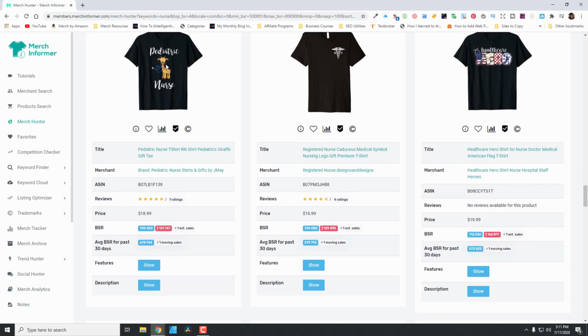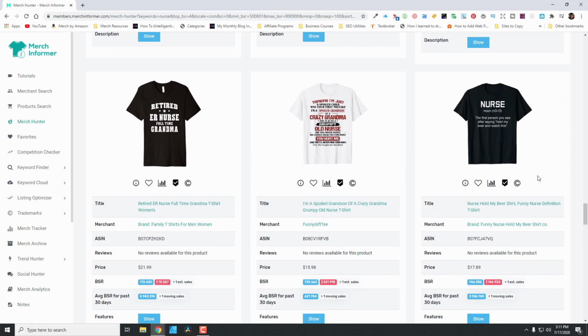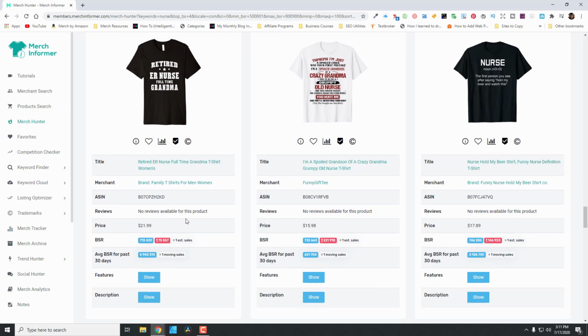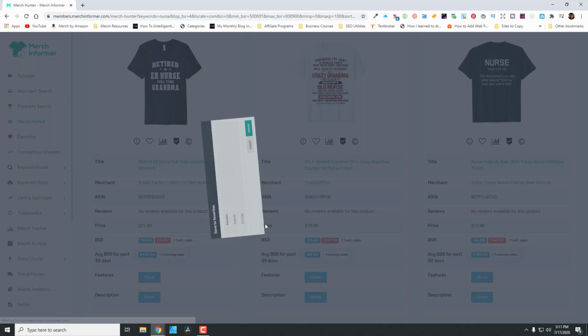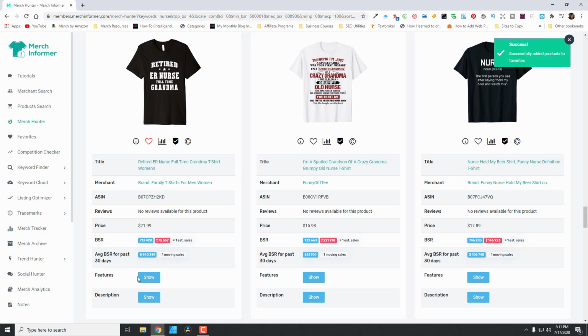Again, here, I'm not a super great artist. I don't do characters, and if I had a pack of graphics that I knew I could use for this, I would maybe consider doing it, but I don't currently have something that I'm using. Here we have retired ER nurse. So this is a very, very specific design. It's not only retired nurse, but retired ER nurse. I'm going to click that because it has sales and the BSR has been increasing. Well, I guess decreasing. It's been improving. And so I think that's definitely something I want to consider.